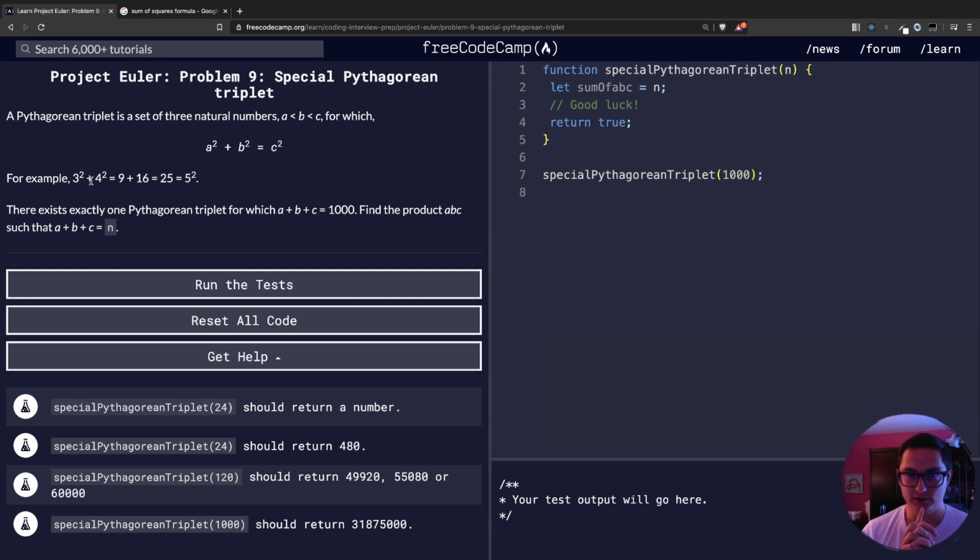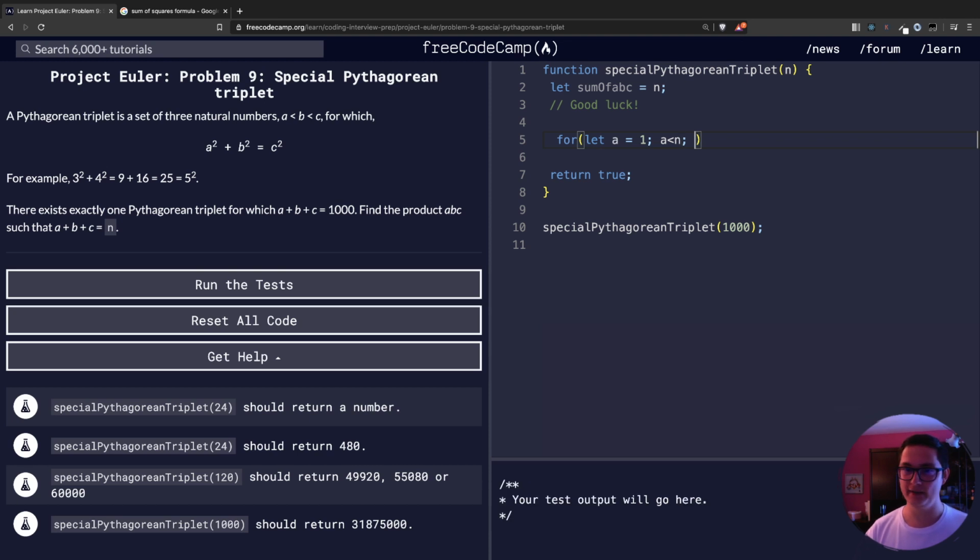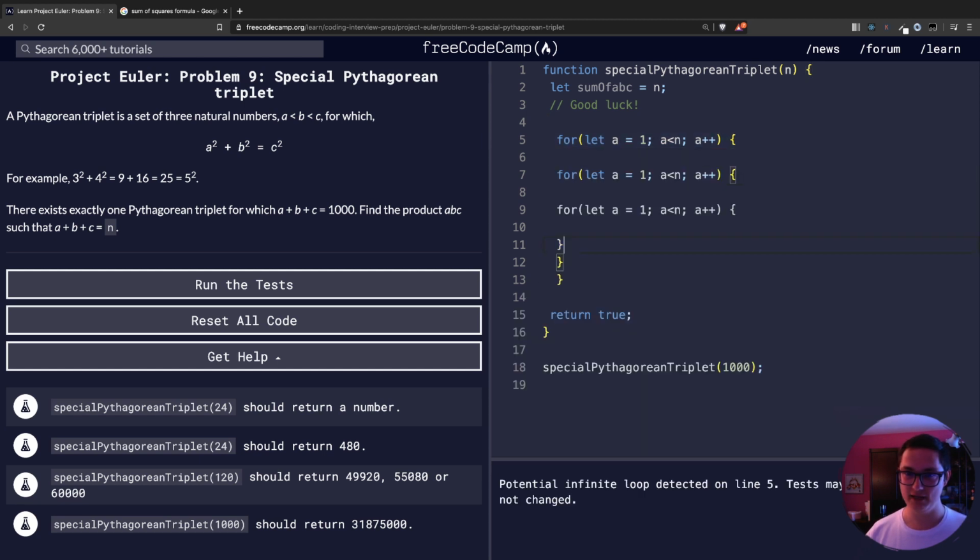Let's see. So I'm going to write something just so we have a starting point. For let a equals 1, a less than something, maybe n. Well, I said a, but I wrote i. A, no, a plus plus. All right, and here, well, let's go for B and C.